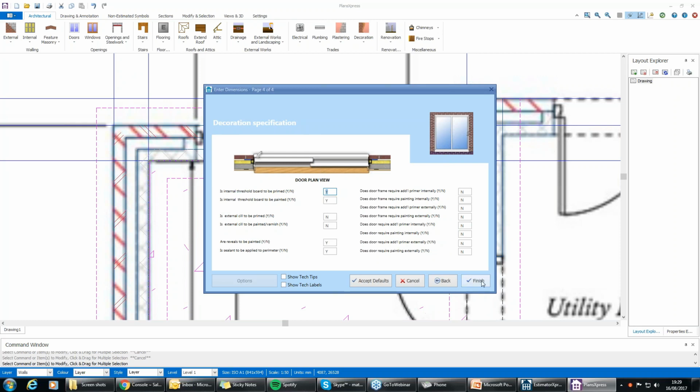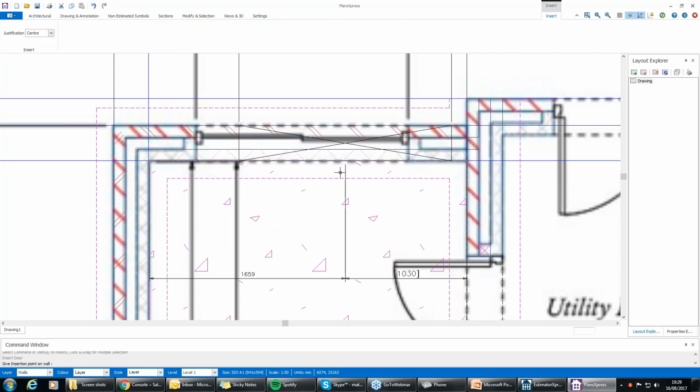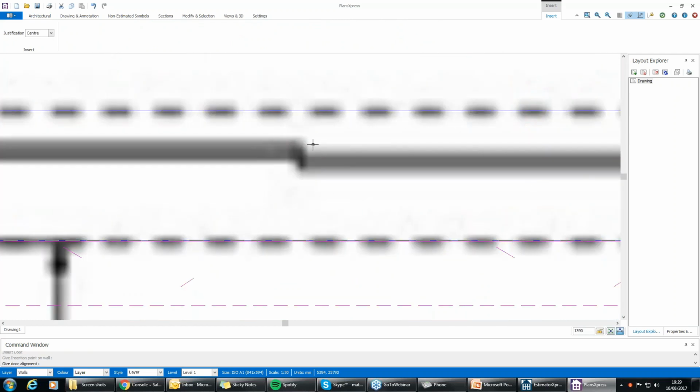It's going to be a patio door. It's already got that finish on it already. Once I've hit finish, I can drop that door in there. I can even zoom in and start seeing which way I want it to slide as well, which is quite handy.